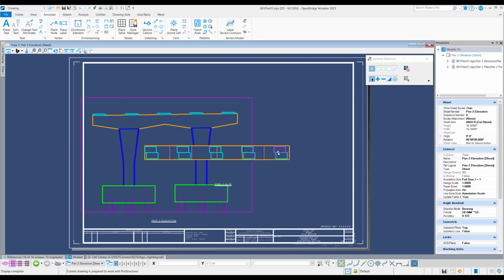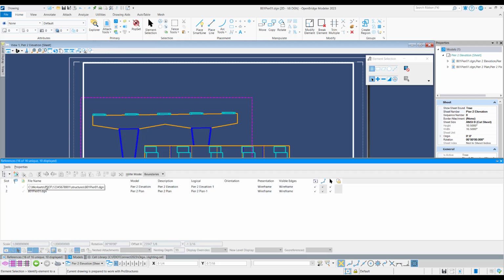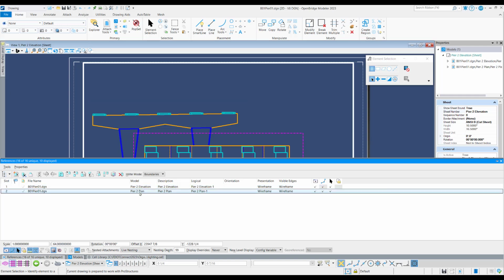Now you can see that when I clicked OK, it dropped the plan view in the middle of the sheet border. So that's fine. Again, this is all just references, so we'll open up our references window in the Home tab, in the primary group, and click References. You can see that each of these two views has its own reference, and the model name has a description. We've got our Pier 2 elevation and our Pier 2 plan.